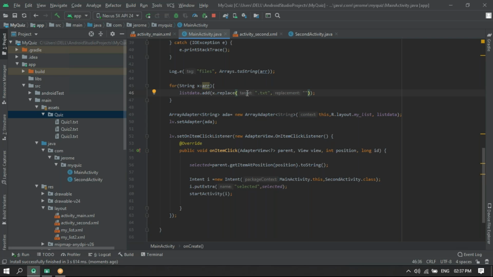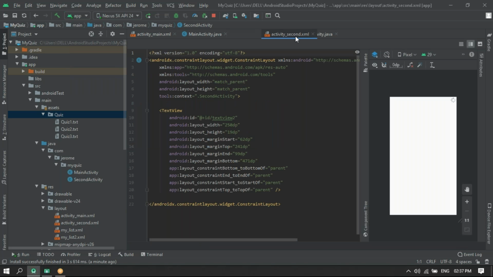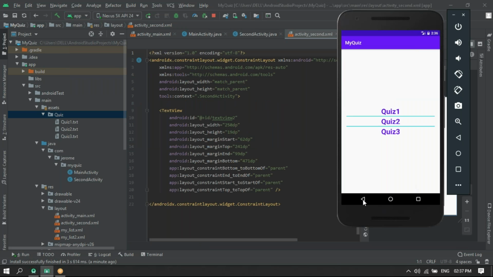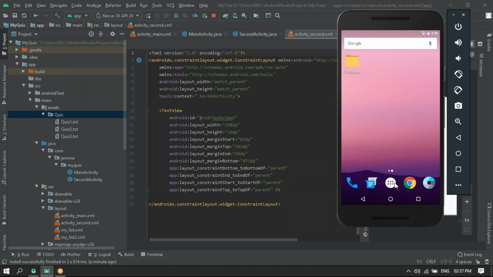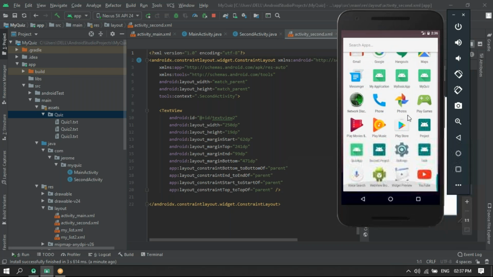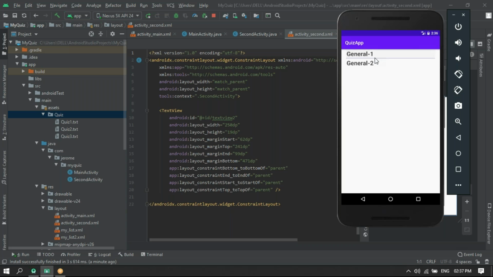So that's it. We've listed the text files. We listed the available quizzes, and so now we'll move to the second activity, that is designing our quiz page. So the quiz page should look something like this. I'll show you a preview. Quiz app. See, it should look something like this.